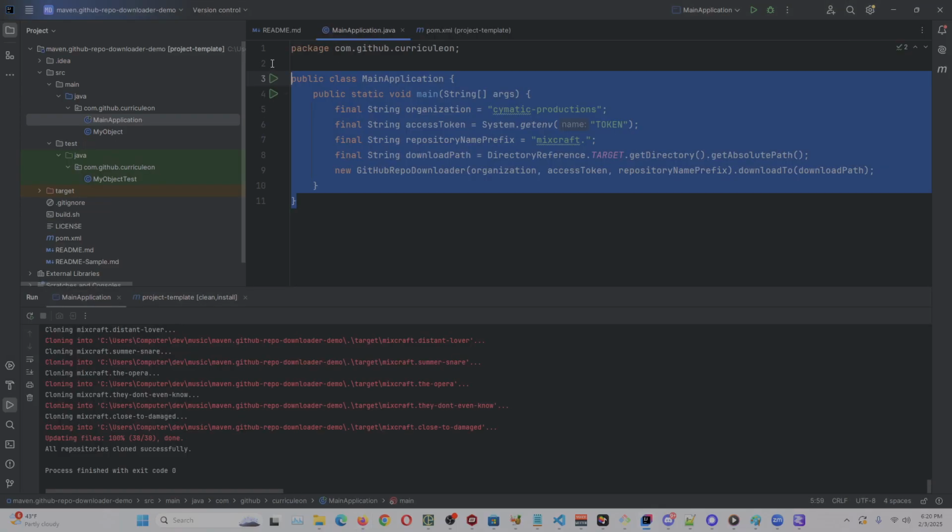And this application is the main application. This has an entry point. This is a completely separate project. But you'll see that it doesn't have any classes. It just has the main application.